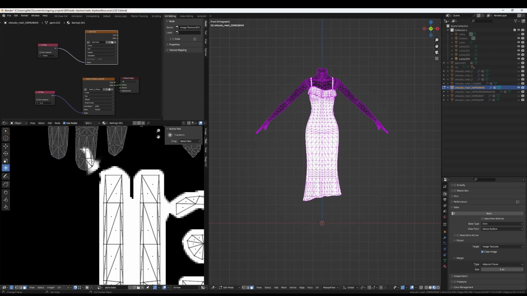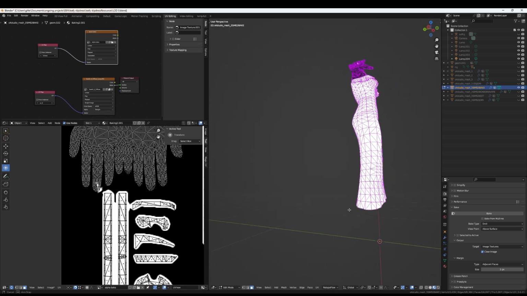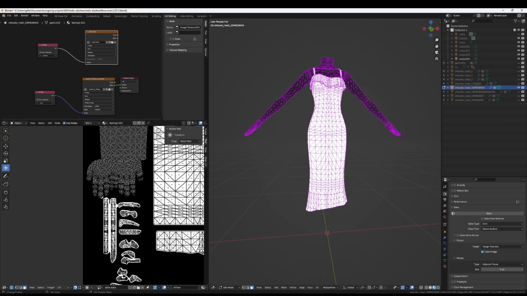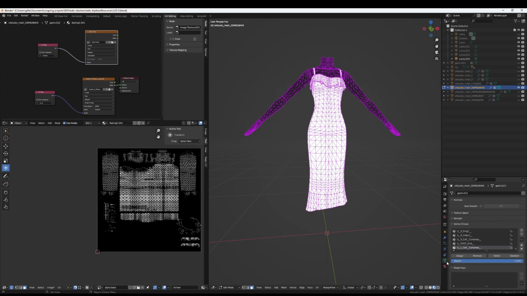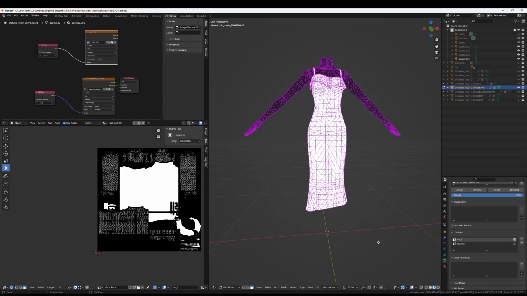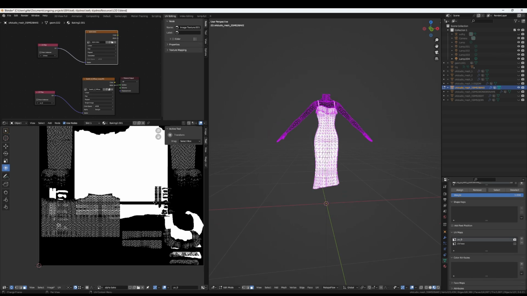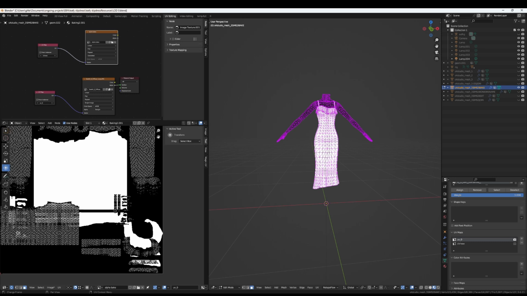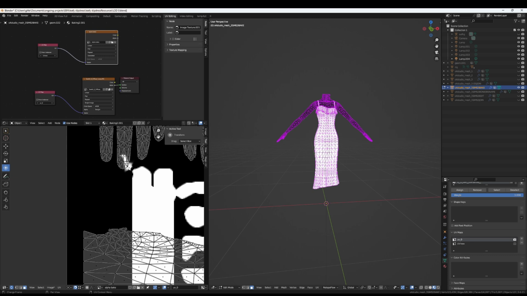Ooh, no, what's that? Where does it overlap in the UV? Nowhere? What is this?